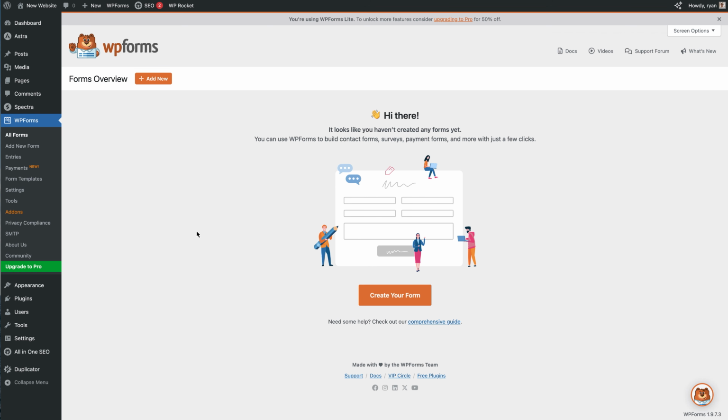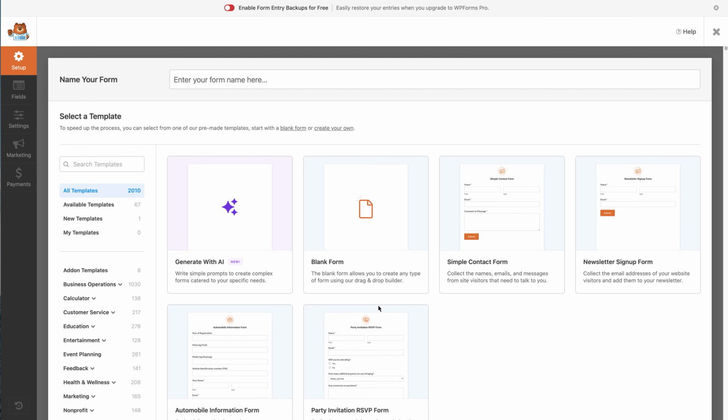We're going to create a simple contact form. I'm going to show you how easy it is to do right now. So click on create your form. That then opens up the WPForms form builder. This is the easiest one you'll find in WordPress. So the first thing we're going to do in the forms builder is name our form. I'm just going to be simple and call it contact. You can call it whatever you like. And then we're going to build our form.